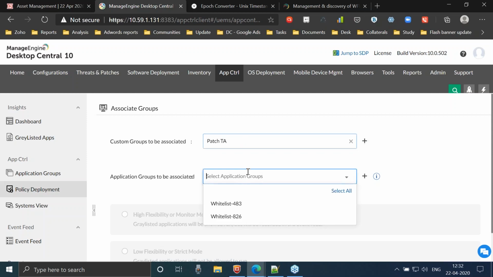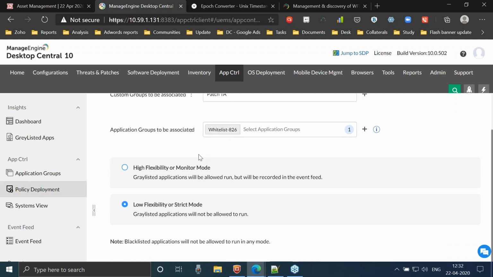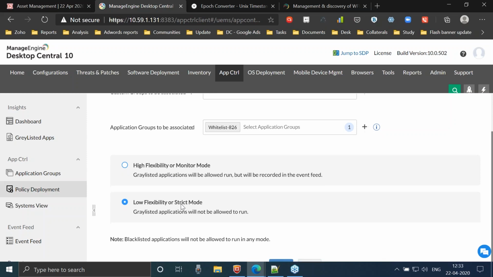And I will associate the application group that I have just created, which is whitelist 826. You can give it a name. So for this policy that I'm defining, this is the group that I'm associating it with. We have two modes, which is the high flexibility or monitor mode and low flexibility or strict mode. So our flexibility regulator is one interesting factor, because every enterprise, regardless of size, has different application control requirements. Traditional application control solutions might not satisfy the needs of all the enterprises alike.